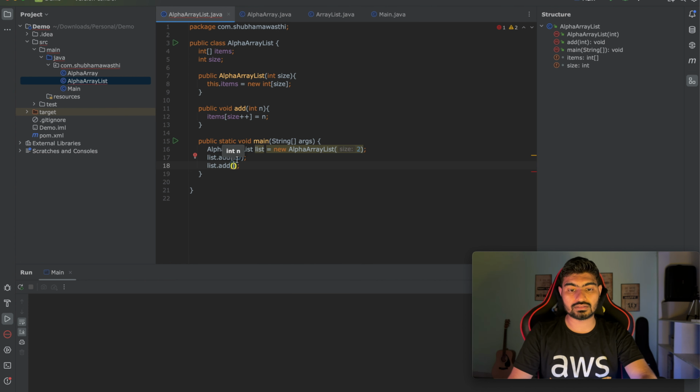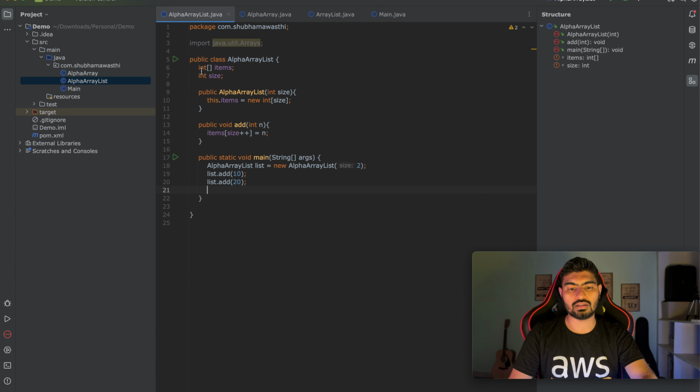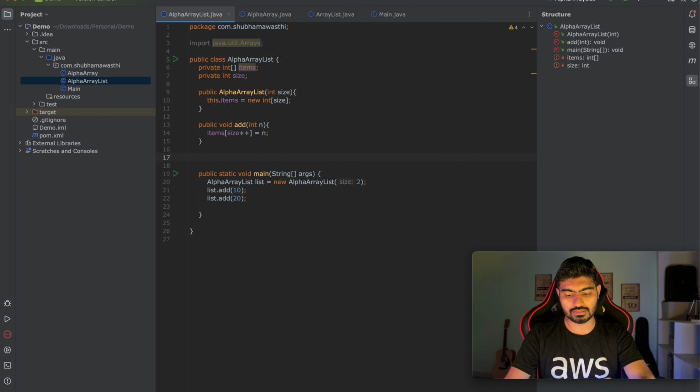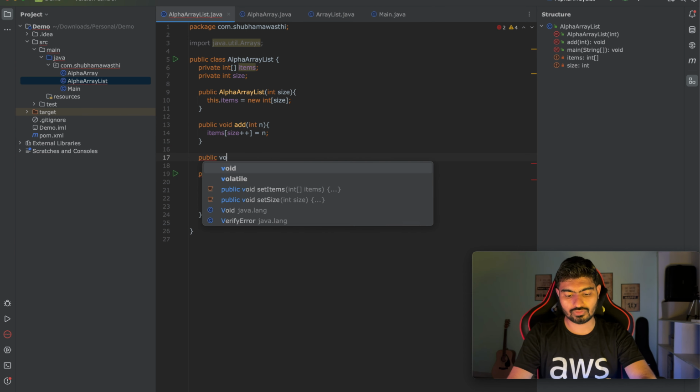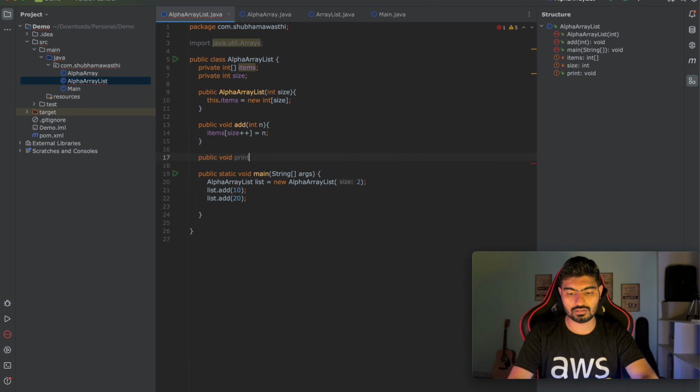I repeat, this whole implementation is our custom implementation. Nothing used from library, no separate reference. Whatever we are writing from scratch, it's our own code. Okay, so now let me print as well. I don't want to use this particular variable directly. I'm just making it private. For now, for simplicity, let's have a print method. Public void print.